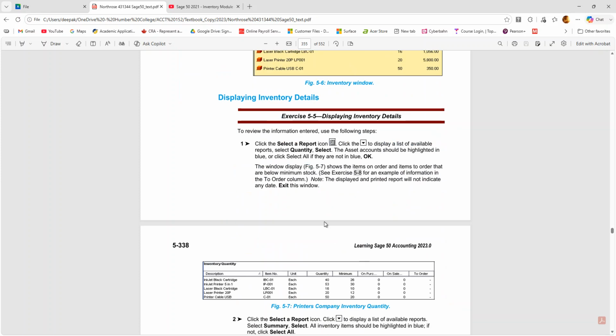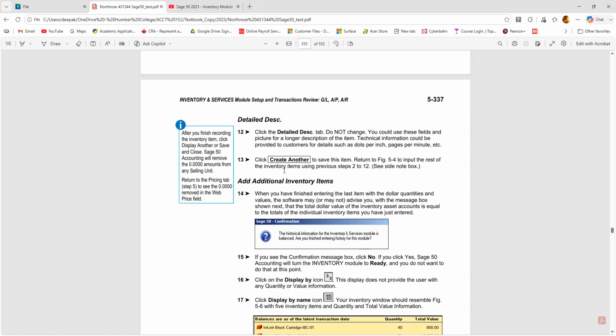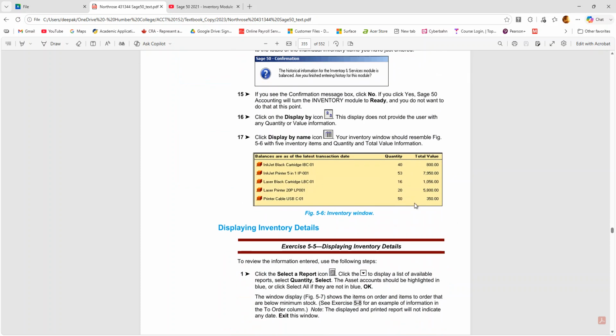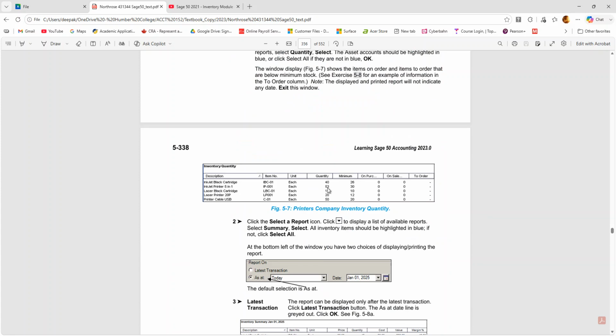Okay, so here is the report that it's asking you to pull up, the inventory quantity report, and this was your inventory summary report. Okay, this will only give you the dollar value, and this one will give you the quantity, which is the minimum as well as the quantity you have on hand. Obviously this is not useful right now because this tells you if you order something or there's some products that's ready.